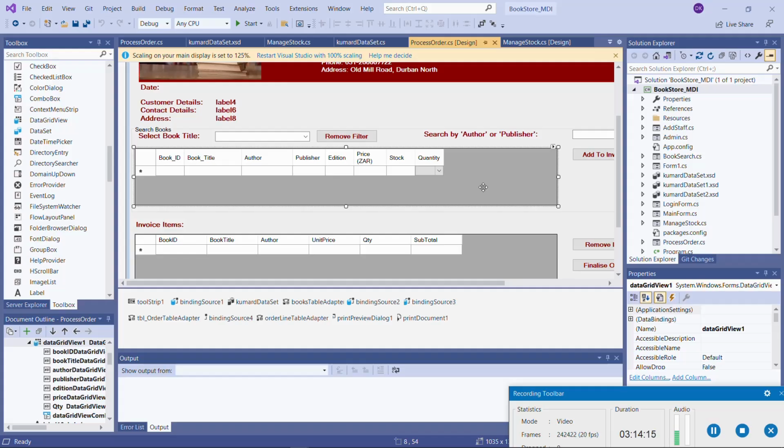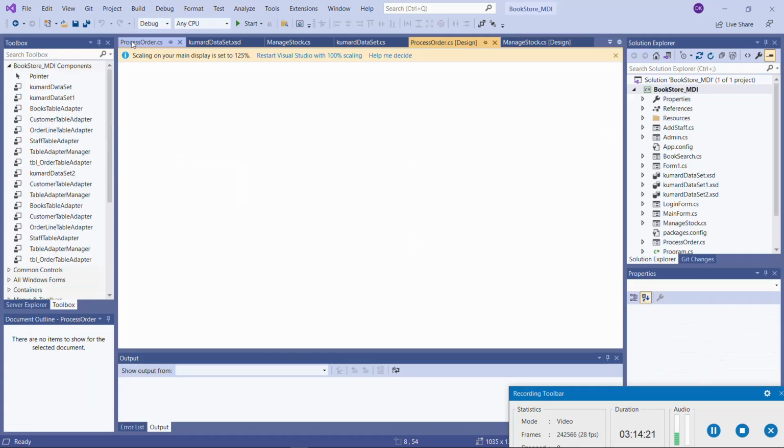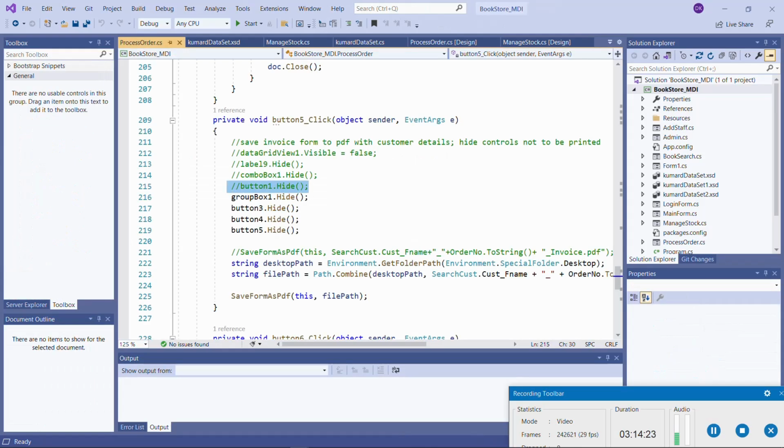And we can simply use the hide option here. Like I have used group box one dot hide. So rather than hiding multiple items, you can simply hide the group box. Group box works as a collective object, and all the items that are covered by it are actually associated with that group box. So all these items will be hidden.